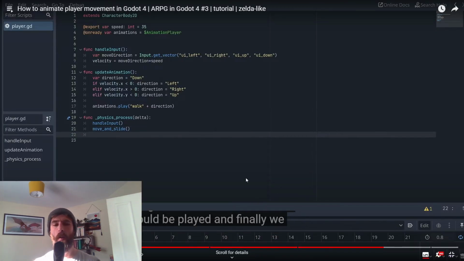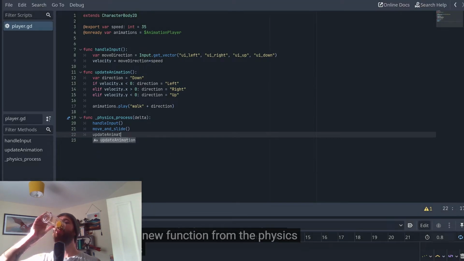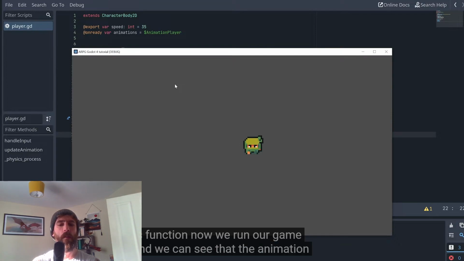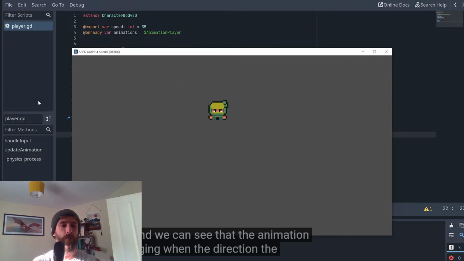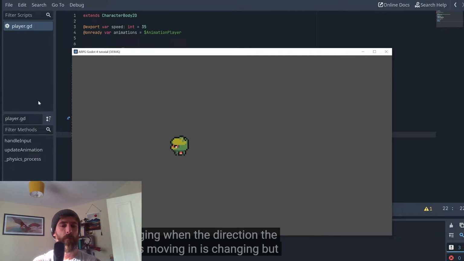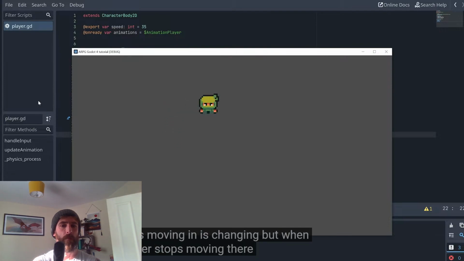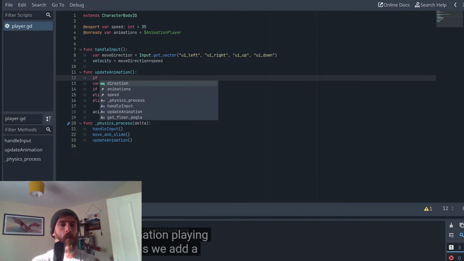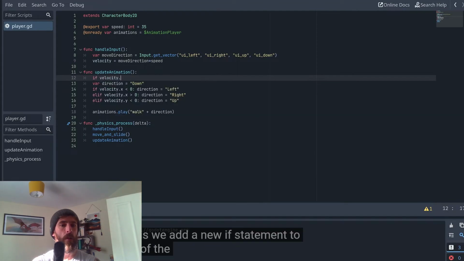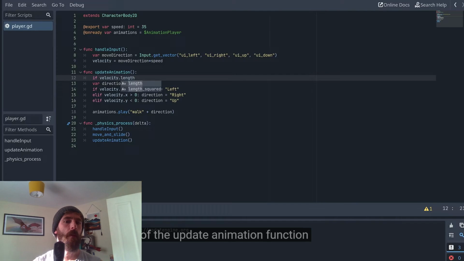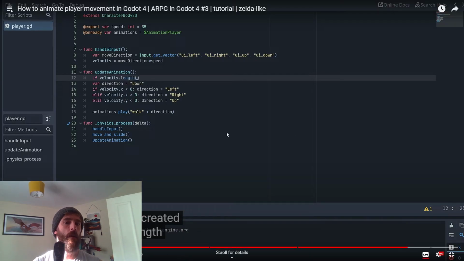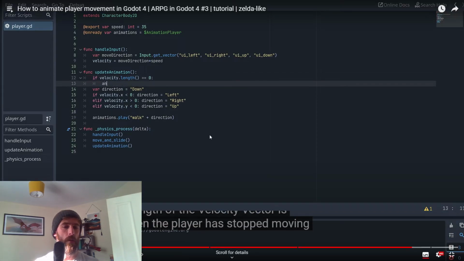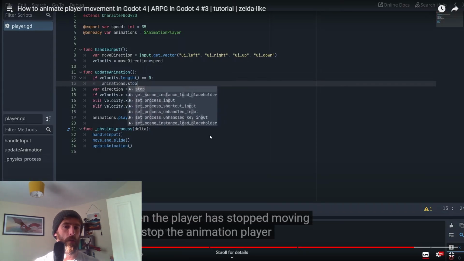Find out. We call our new function from the physics process function. Now we run our game again, and we can see that the animation is changing when the direction the player is moving in is changing. But when the player stops moving, there is still an animation playing. To fix this, we add a new if statement to the top of the update animation function we just created. If the length of the velocity vector is 0, then the player has stopped moving, and we stop the animation player.